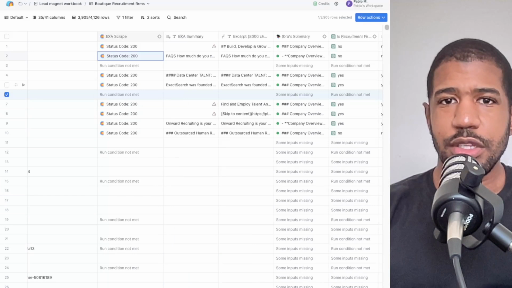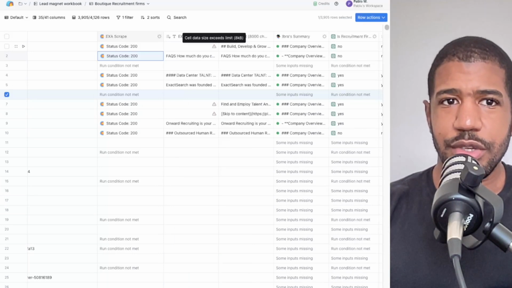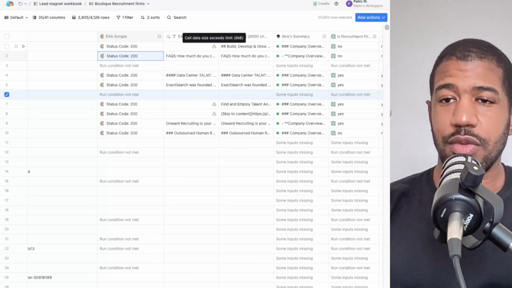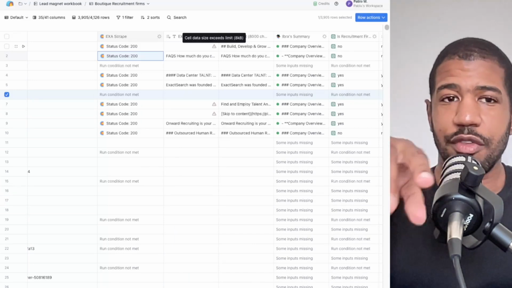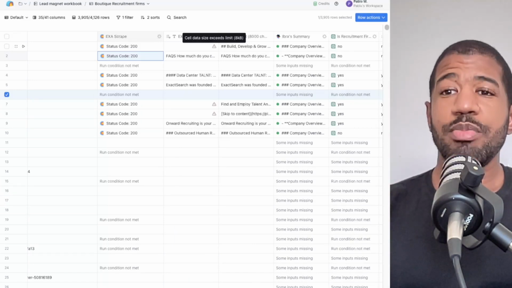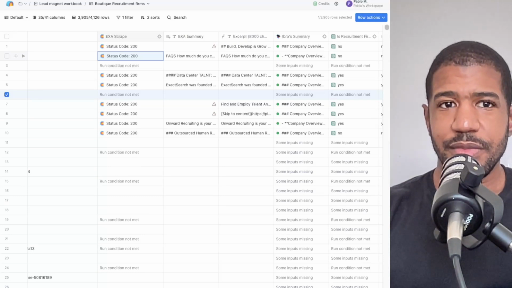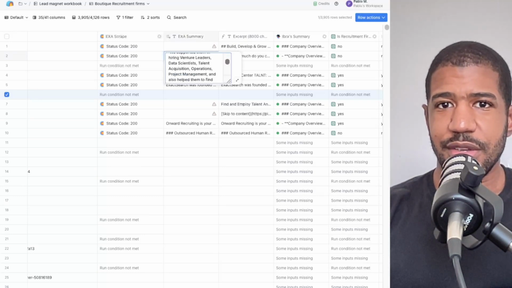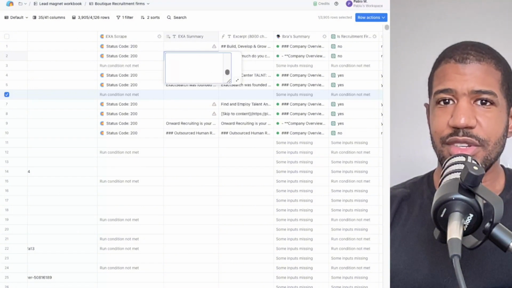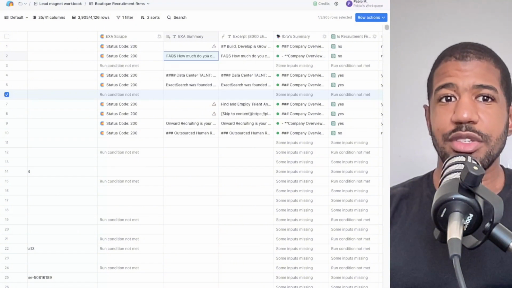And if you see this little triangle, this red triangle, it says the cell data, the stuff that you scraped, all the information in that cell, is too big to fit in this cell. This cell has a limit to how much information we can put. Right? Look, you stuffed a lot of stuff in here. So it says there's a limit.